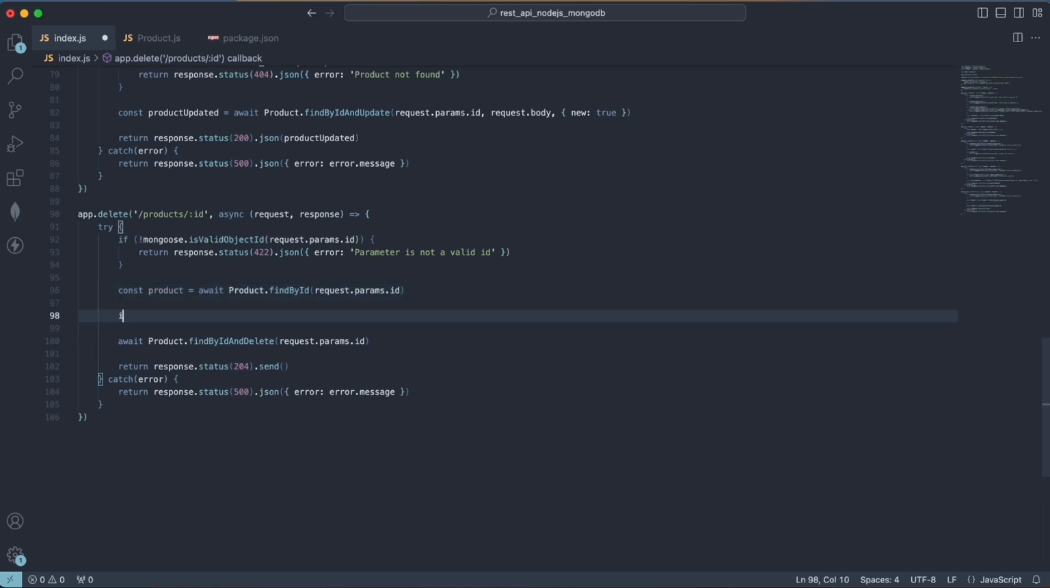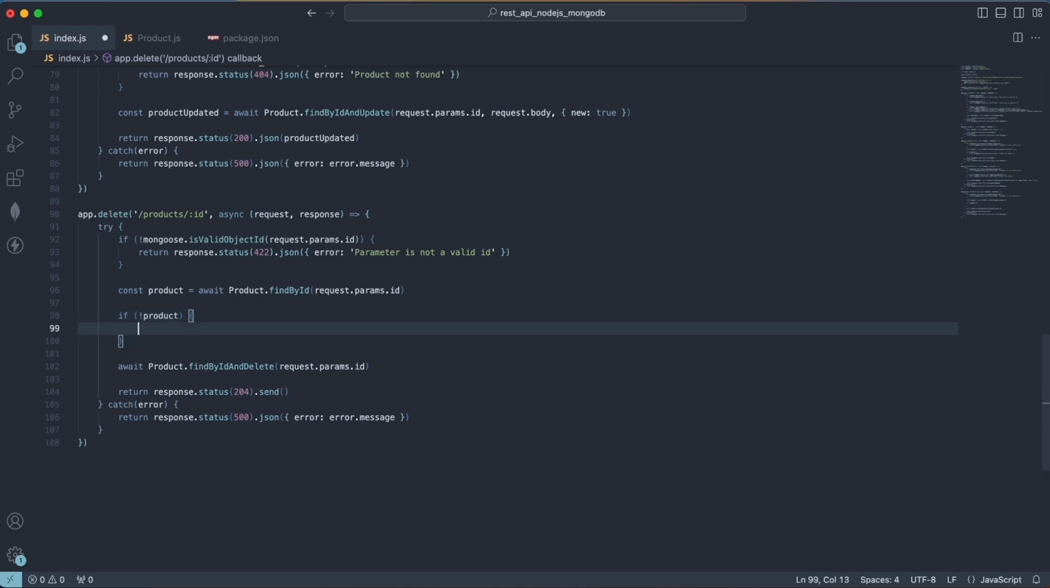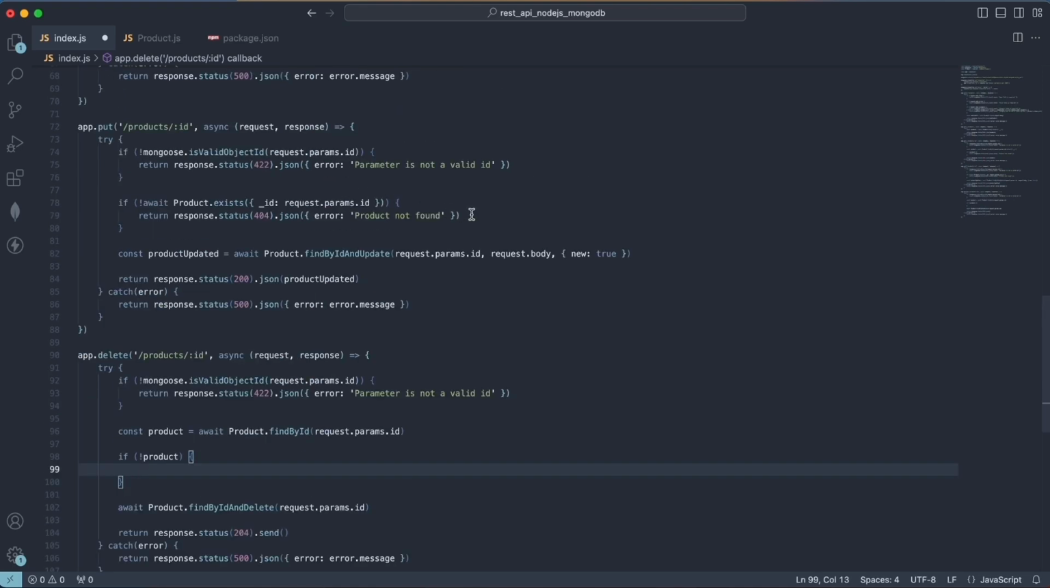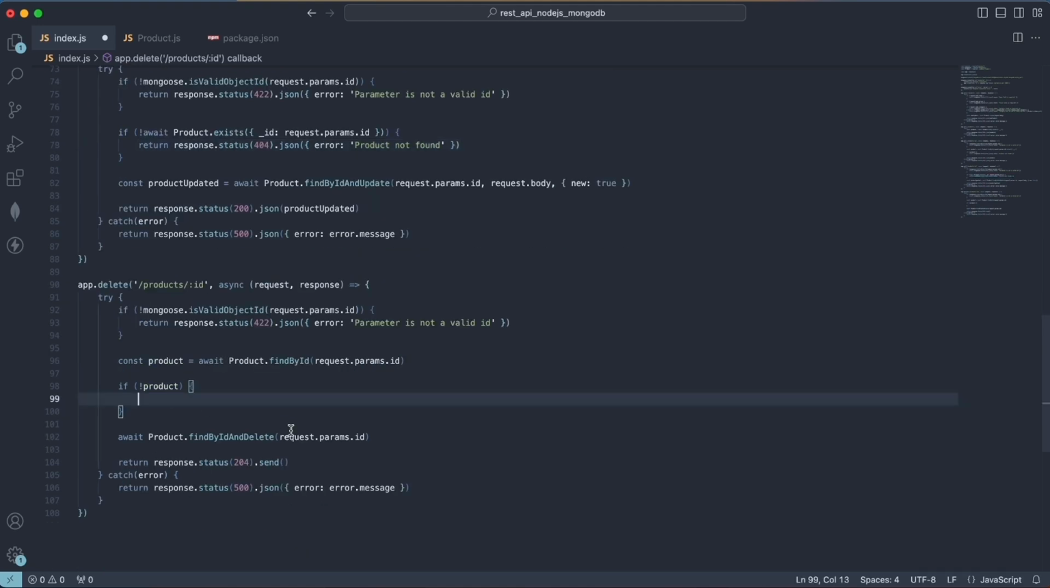Next, we'll add an if statement, checking if the product constant is null. So exclamation sign and the product constant. So if it's null, that means the product doesn't exist. So we can return the correct response to the client. And we already have this response here as well. So let's copy it from the put route and paste inside this if statement. Okay, so if the product doesn't exist, we are returning the correct message with the 404 status code.